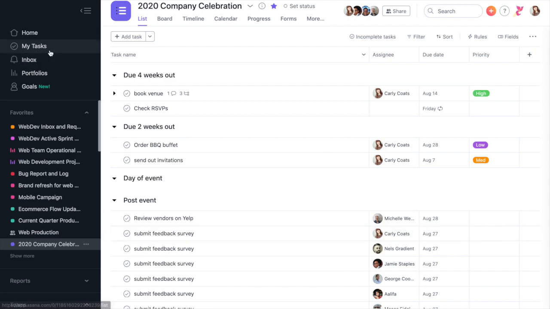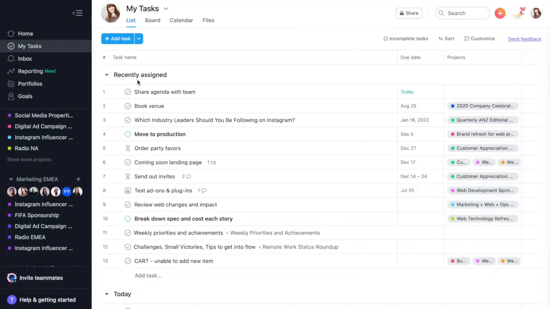So let's navigate to your My Tasks. You're going to do that from the upper left-hand corner. Everything in your My Tasks is by default assigned to you. You can capture new tasks directly within My Tasks by adding a new line or choosing the plus add task blue button in the top left.